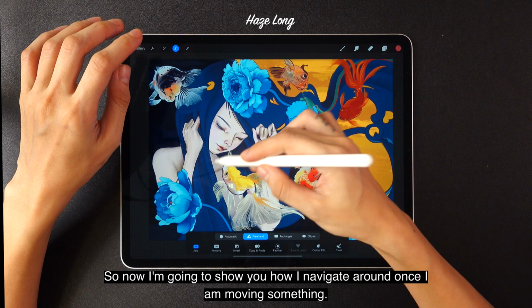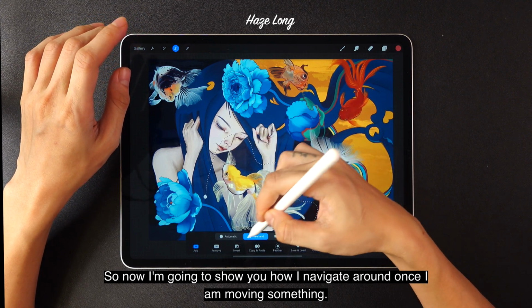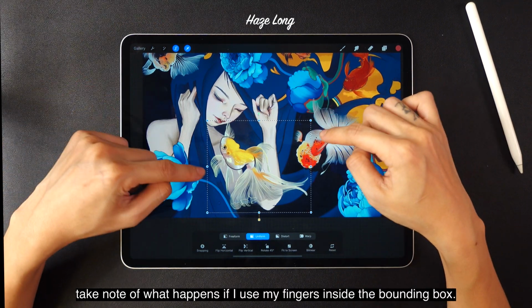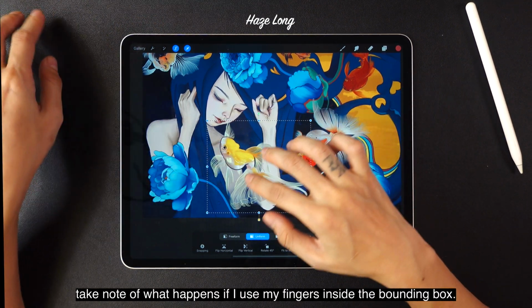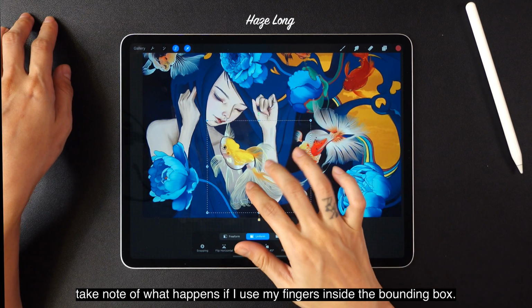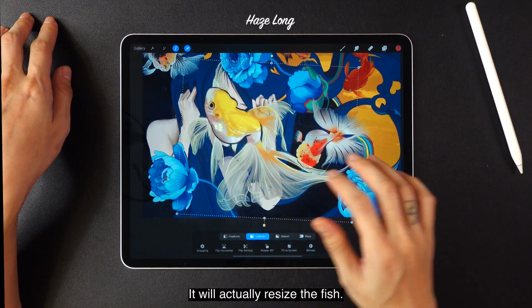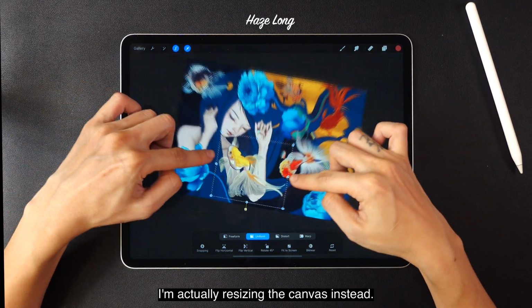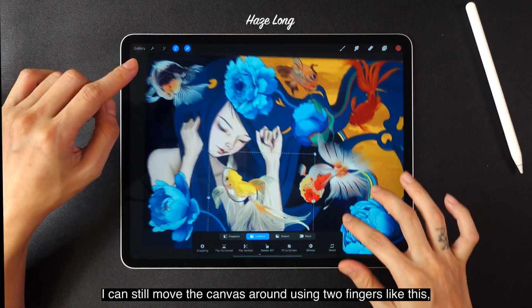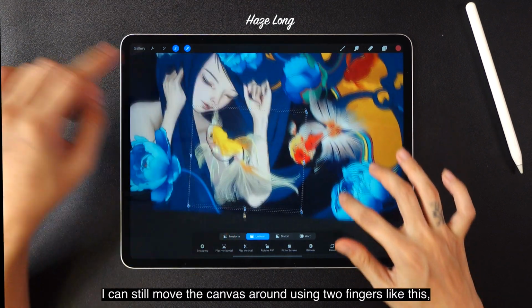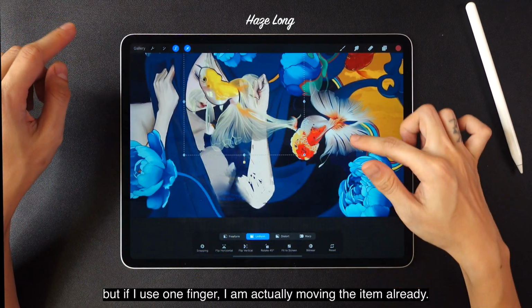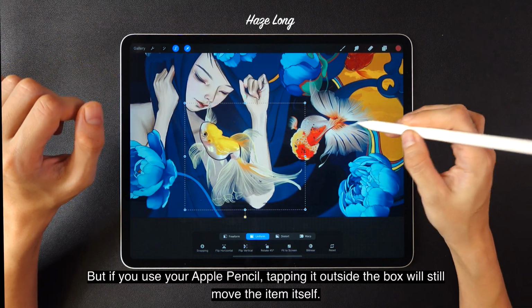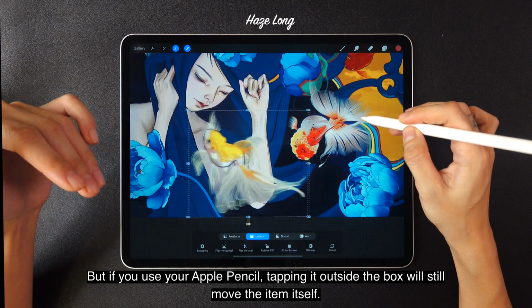Now I'm going to show you how I navigate around once I am moving something. Now that this fish is selected, take note of what happens if I use my fingers inside the bounding box. It will actually resize the fish. But what happens if I use my fingers outside the bounding box? I'm actually resizing the canvas instead. I can still move the canvas around using two fingers like this, but if I use one finger, I am actually moving the item. But if you use your Apple Pencil, tapping outside the box will still move the item itself.